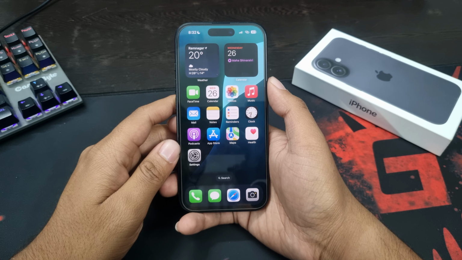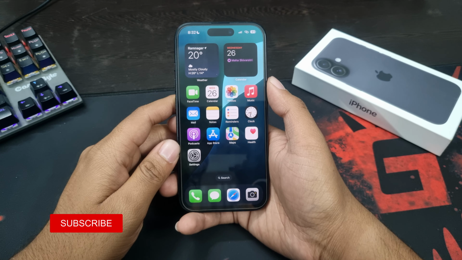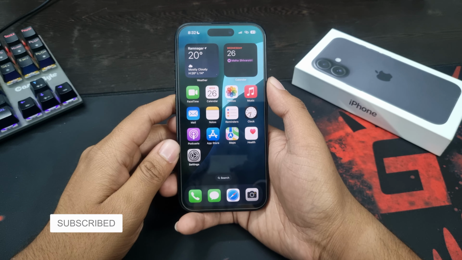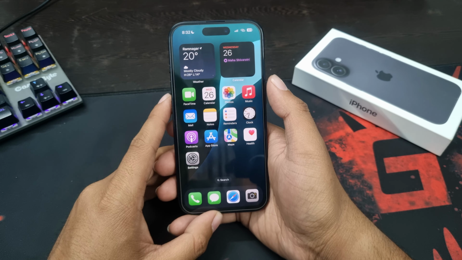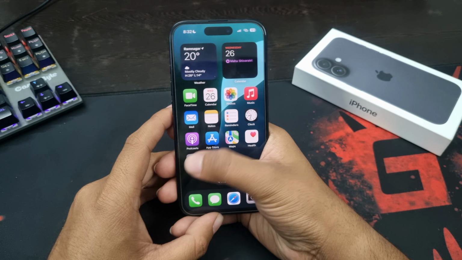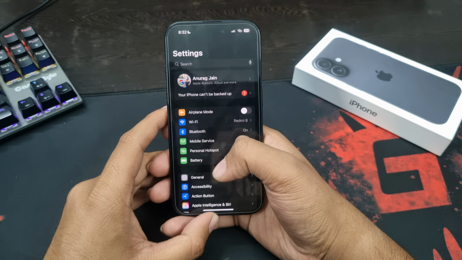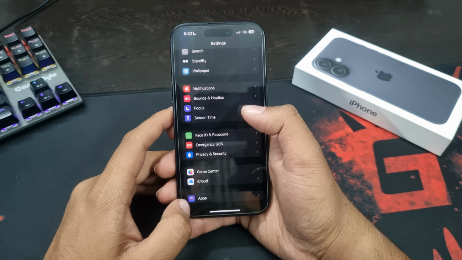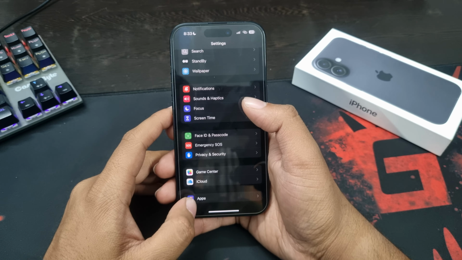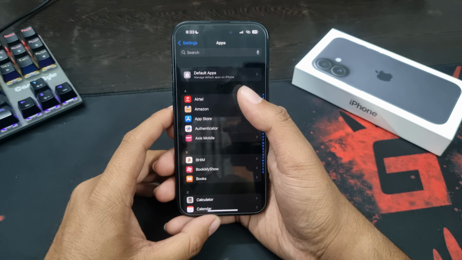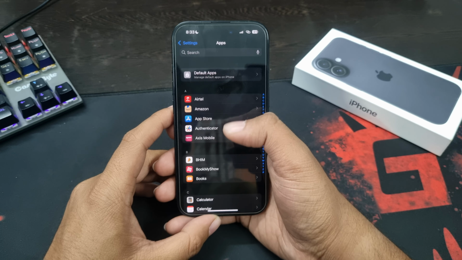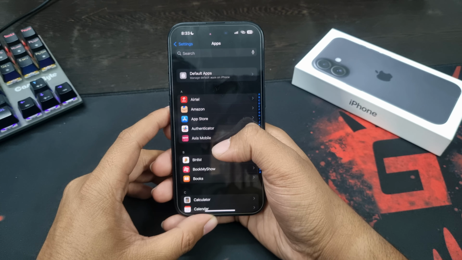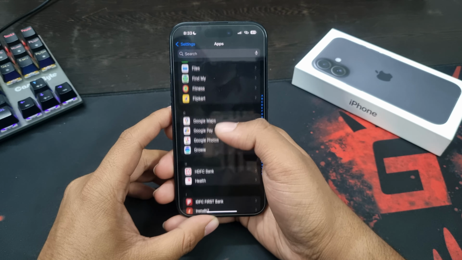In this video, I will guide you with how you can fix iPhone can't send messages to Android. So first of all, open the Settings app on your iPhone. Now here, scroll to the bottom. At the end, you will see this option called Apps. Tap on it. Now here you will see all the apps installed on your iPhone. Here scroll down to M section.